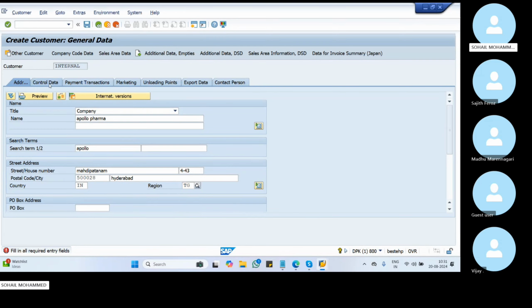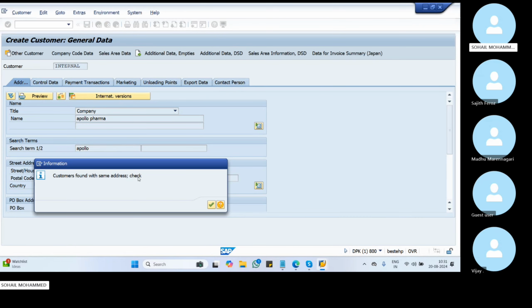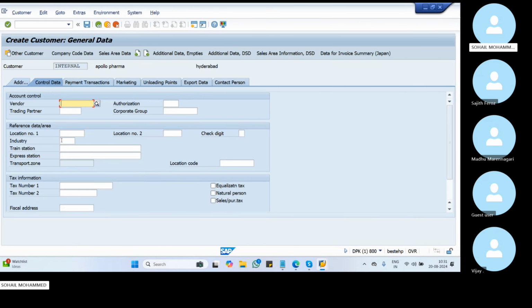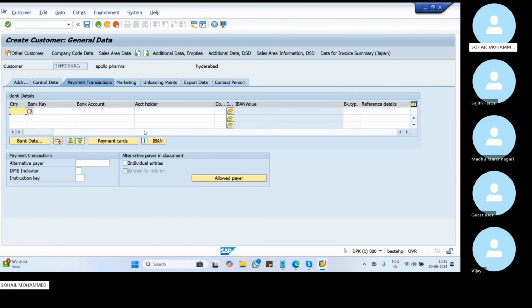Next we'll move to the control data. Just click enter. This control data is completely maintained by the FI consultant, so we don't have any required SD related fields. Just ignore this control data. It is related to the FI team. The payment transaction is also related to the FI team, where they maintain the payment details of the customer, bank details and all.